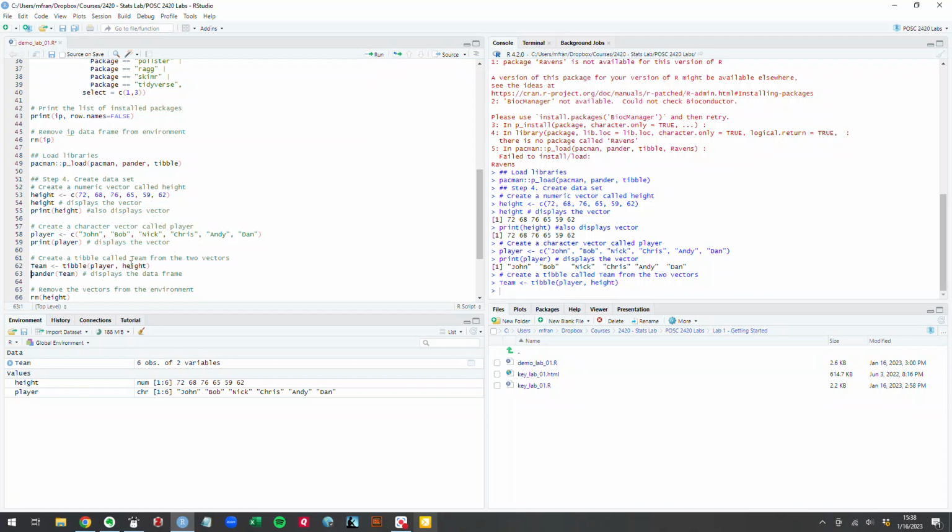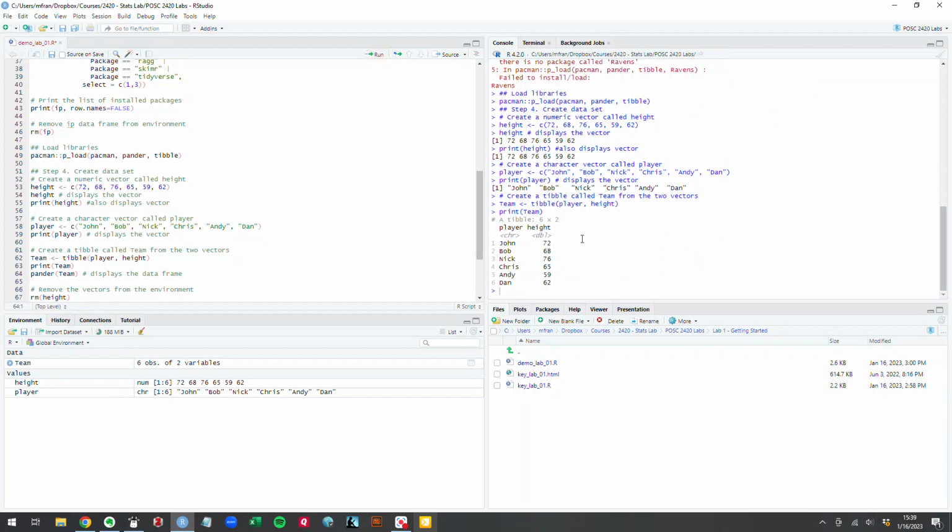Now, a way to display the data set team. I could simply say, like we did up above, print team. I'll do that, print team, and run that, and notice I get this. It's a tibble, player, height, etc.